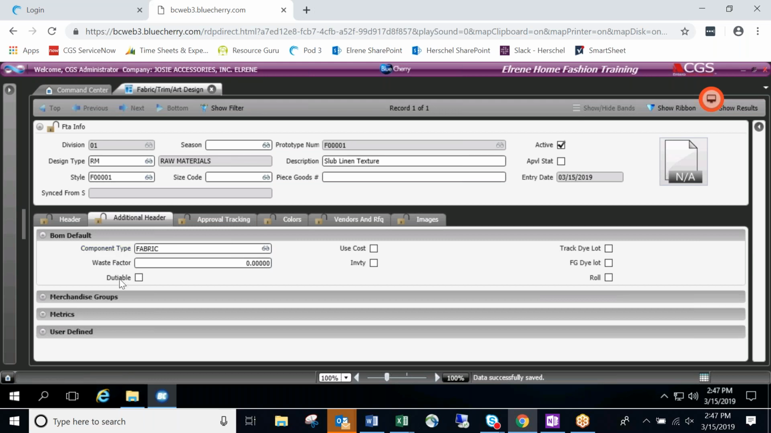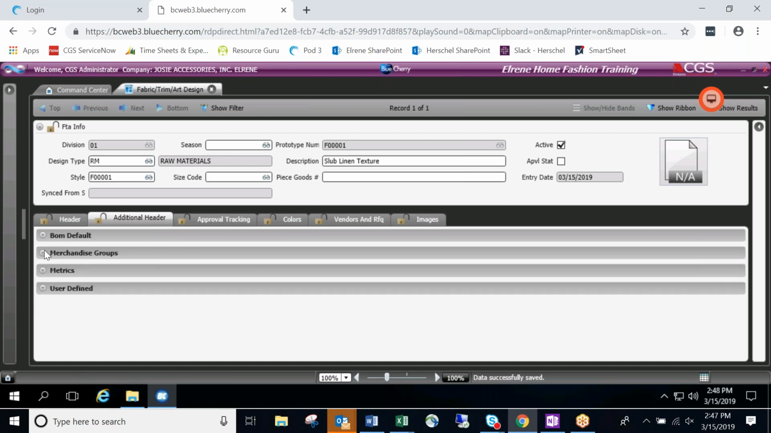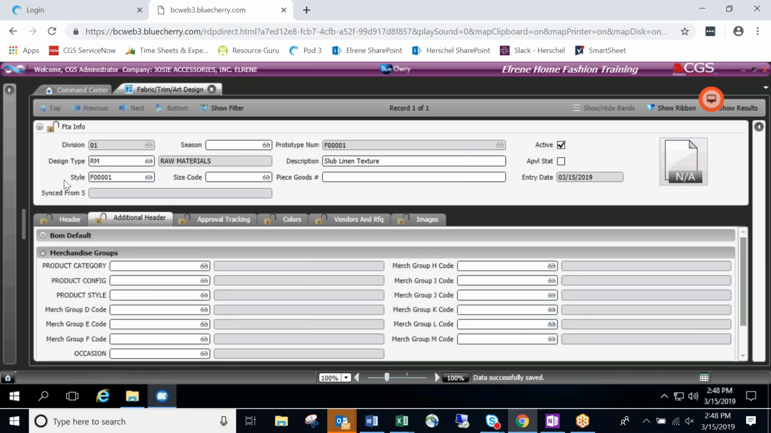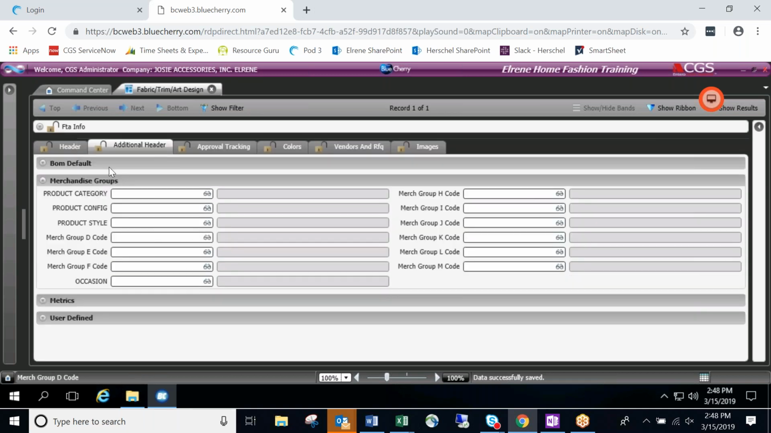These fields, for the most part, like waste factor, dutiable, use cost, inventory, track dialot, and these last two, you will not use because you are not using PLM. You can always use them to rename them for something else. Here's your merge groups, so you can assign merge groups at this level. Most likely you will not, again, because you're not promoting this to the style master, and a lot of your merge groups, for the most part, don't really apply to it, so it's not going to be a product category or a config or a style.